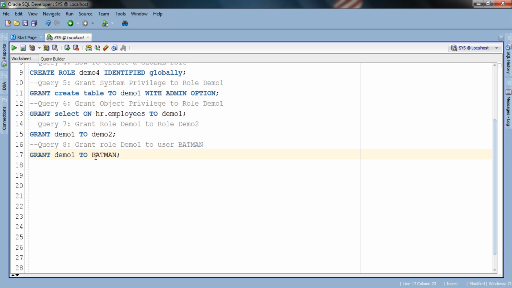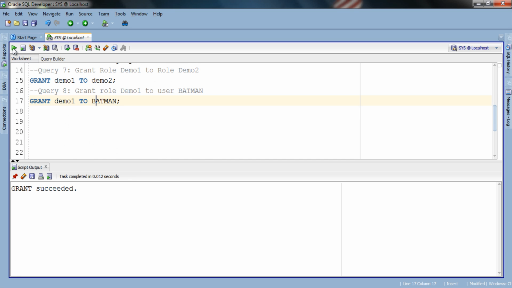Okay, let's execute this query. As role demo1 doesn't have any authentication and instead is authorized by the database itself, it's by default enabled. But sometimes roles with authentication are not enabled by default. In such a case, you have to enable them. Let's see how. We have role demo2, which has password authentication and has the create table system privilege. Let's grant this role demo2 to our user Hulk.